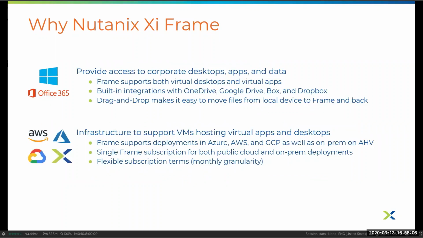Third is providing access to corporate desktops, apps and data. Frame supports both a full virtual desktop, which is what I'm in right now, and I showed you the ability to launch virtual applications. We have built-in integrations with things like OneDrive and Google Drive, which makes it easy to connect with a single click of a button and allow your users to access those repositories. And if they need to access any files locally, drag and drop makes it really easy to do so, both into Frame and out of. And again, you can disable or enable those features as administrator.